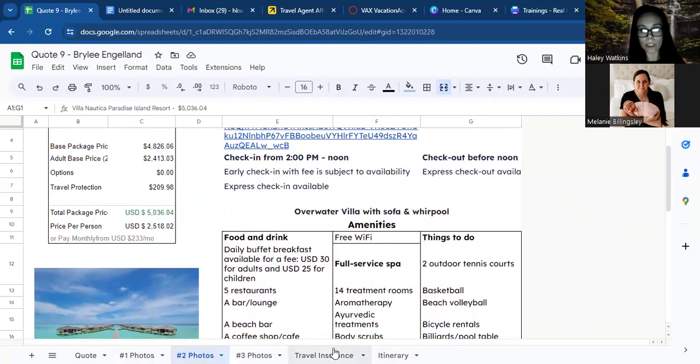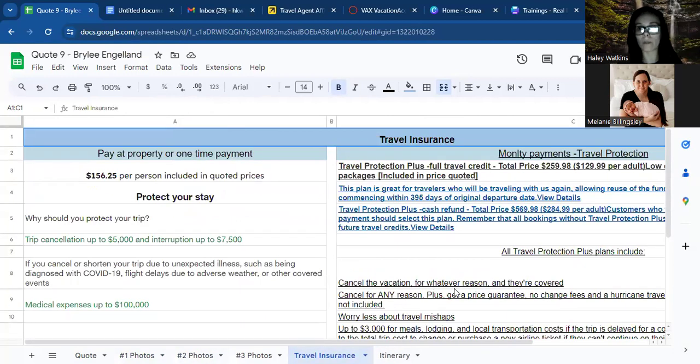And then I always put travel insurance, whether they want it or not. If they don't want it or they do, she did, but I'll usually put in here, included in total price or not included in total price so that they know. There's two different ones here because I had the same property for two different suppliers because one offered pay at property and one-time payment and the other offered monthly payments.